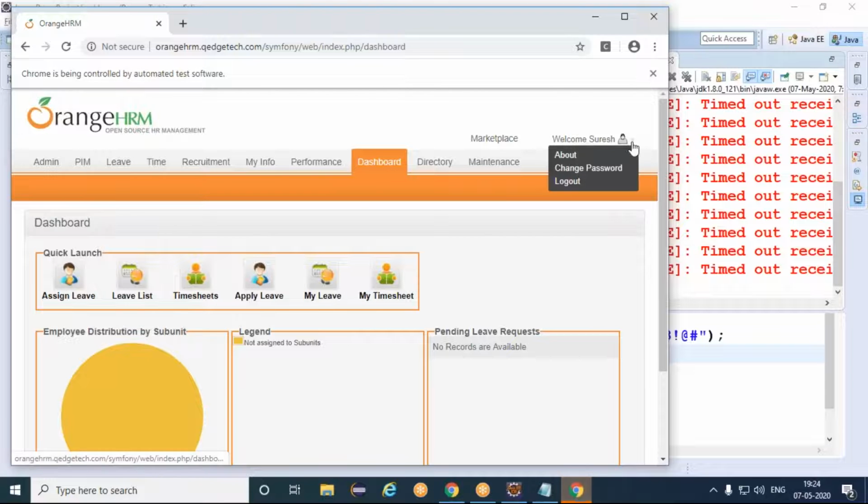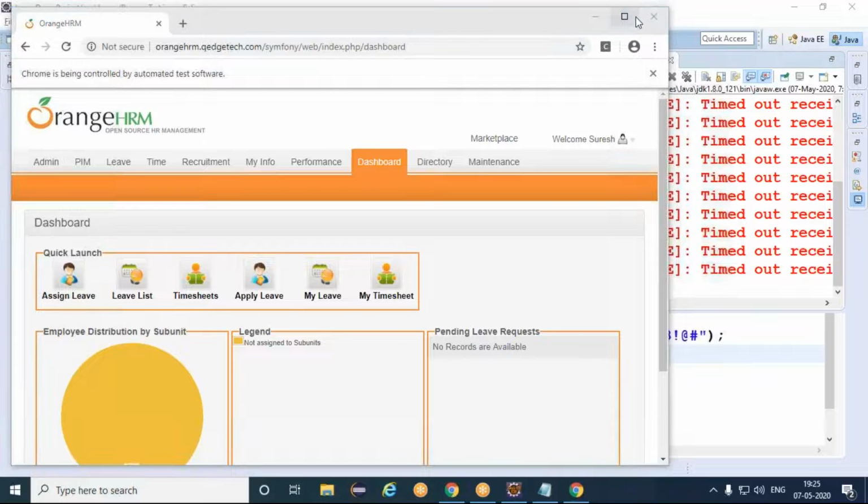Now I want to make Selenium click the welcome link. I want to make Selenium click the welcome link. Here, what is the text appearing? Please ping me your answer. What is the text appearing here? Welcome.